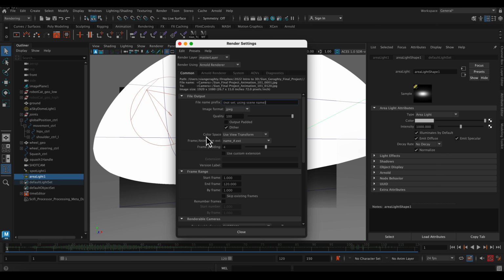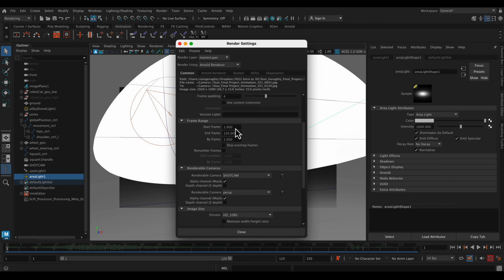For frame animation extension, this is really important for image sequence. You either need name_number or name number extension. Otherwise, it's only going to render a single frame. So I'm going to do name_number extension. You can choose to have a custom extension if you want, but I'm not going to. Next, you need to select your frame range. So I only did a 5-second animation, so I'm going to start at frame 1, end at frame 120.